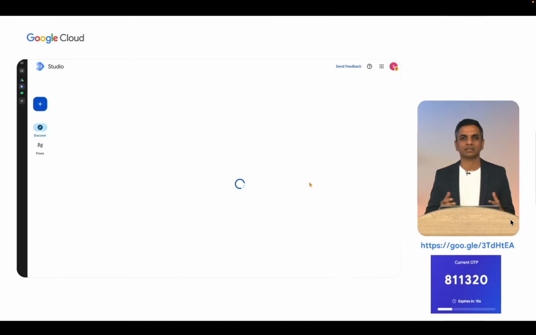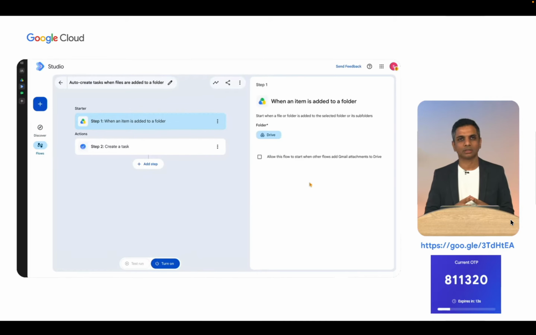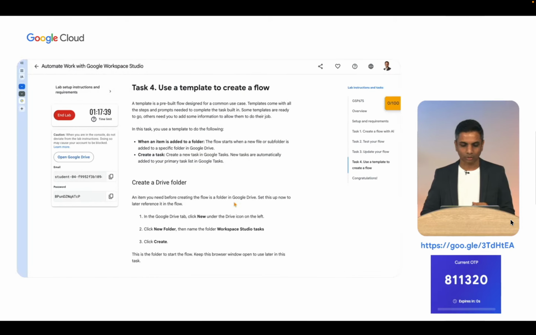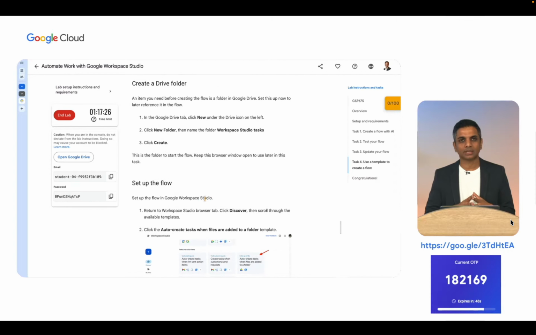Now what the template does is, it gives you an out of the box steps to do this, but we need to go ahead and make some changes or configurations so that they work in our environment. So let's go back to the instructions and see what are those changes, right? What this flow is supposed to do is, when an item is added to a Google Drive folder, it will go ahead and create a task for me, right? Now the first step to do this is, we need to create a Drive folder. And the name of the Drive folder is listed here, which says Workspace Studios Task.